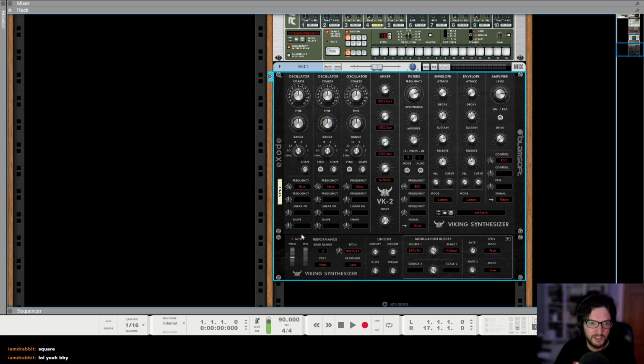So I'm going to use the shape. I'm going to have that routed to LFO1 sine. Just turn that up a bit. That's a bit too quick. Sounds a bit ridiculous. There we go. So we've got a nice simple oscillator there.